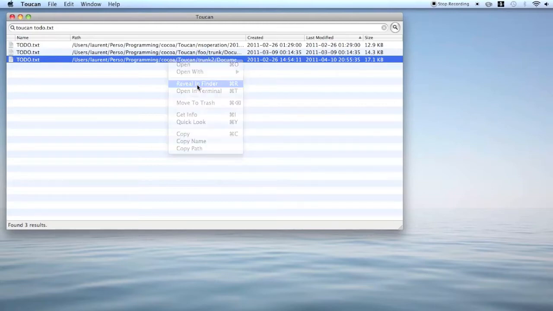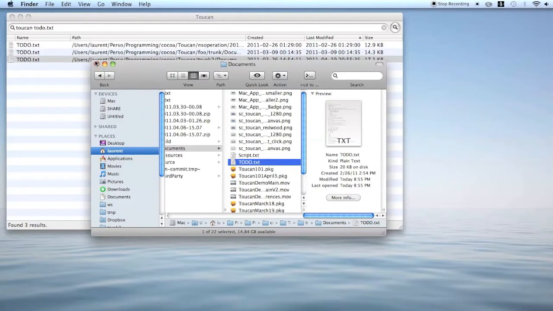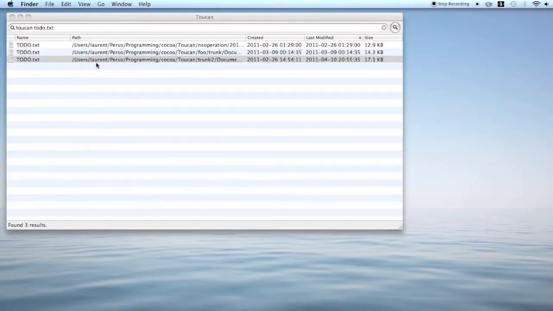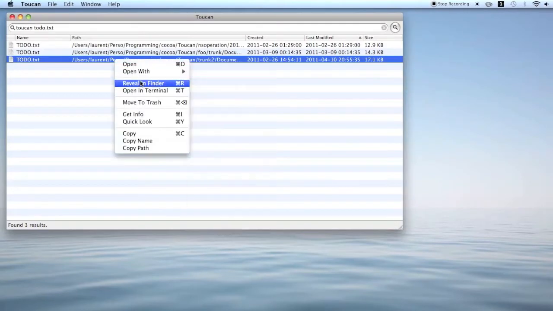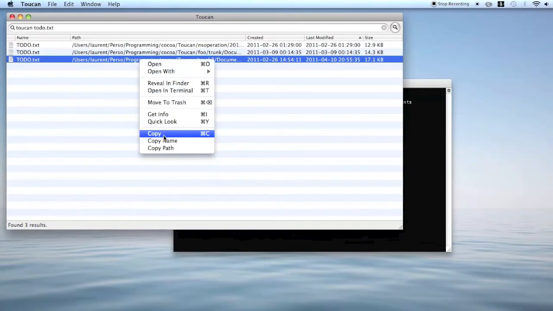Here I am revealing a file in Finder. You can also open a terminal in the file's directory. All of these actions can be done with the keyboard or the mouse through the contextual menu.